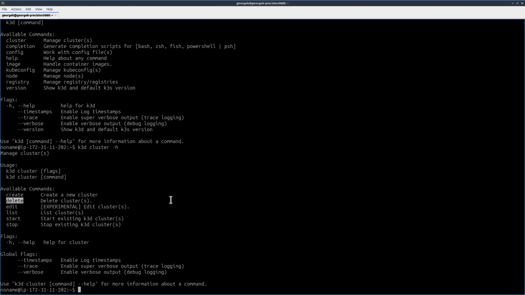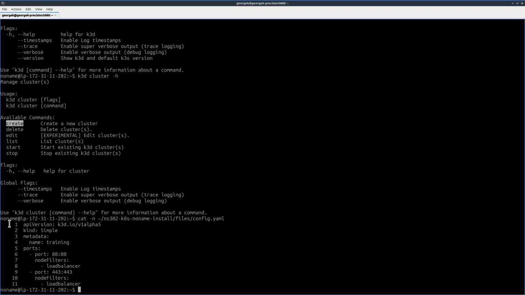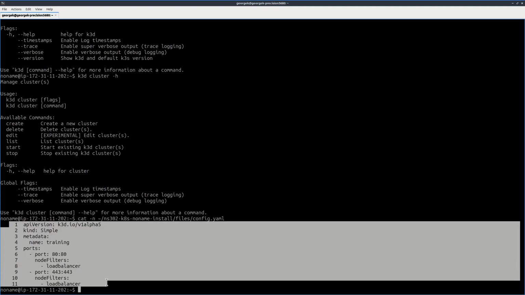Now, the create command can take configuration files. If I do a cat -n to get the line numbers, it's under my current folder, ns302. These are our student files, by the way, extracted, config.yaml. Here's the configuration.